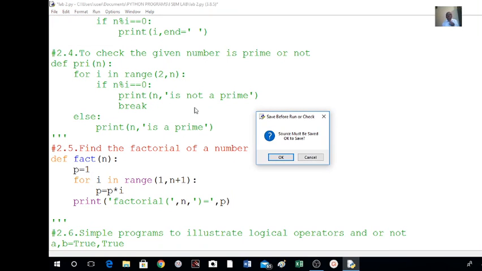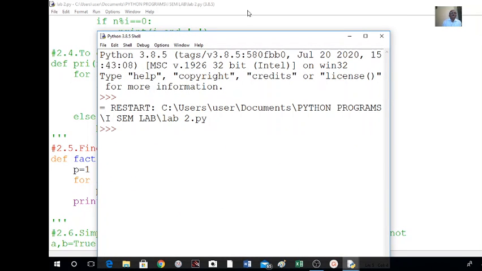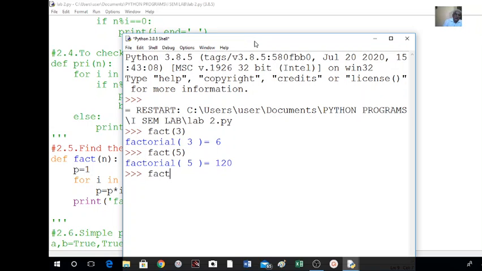Running this program, what is my name? Fact, F-A-C-T, fact. I will give 3, factorial 3 is 6, okay, enter, factorial 3 is equal to 6. Fact, 5, factorial of 5, 120. Factorial of 10, this is a very big number, so factorial of 10 is equal to this. So like this we can find the factorial, right?